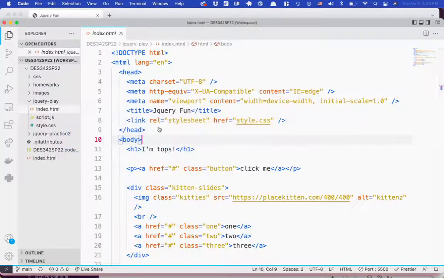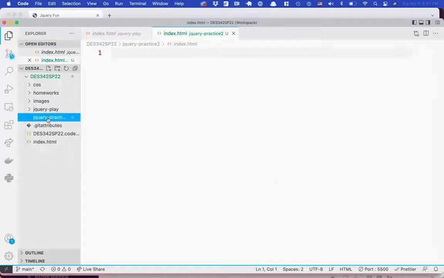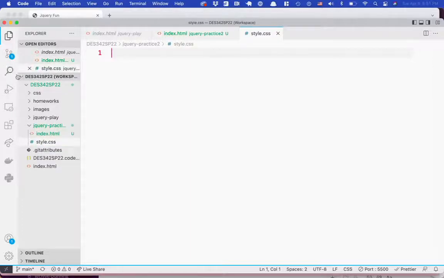I'm going to go to Visual Studio Code, and there's the folder. I'm going to click on it. I'm going to make an index.html. I'm going to click on it again to highlight it. I'm going to make a style.css. And then one more time, and I'm going to make a script.js.